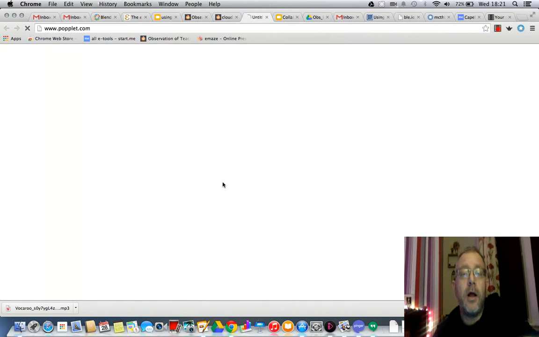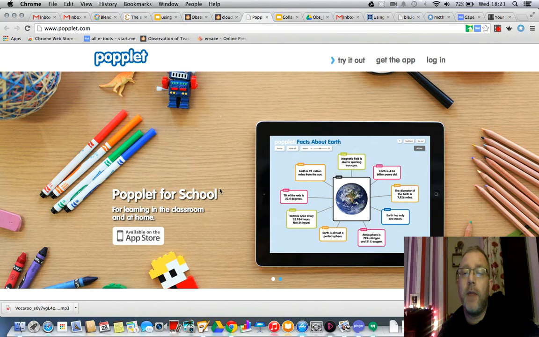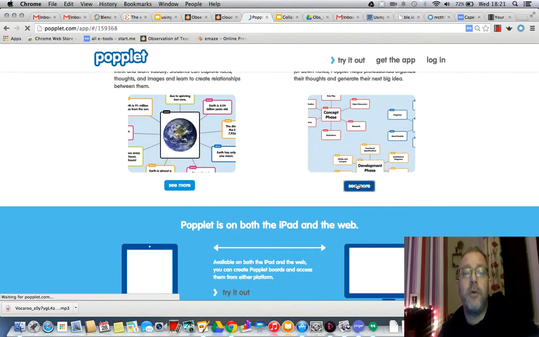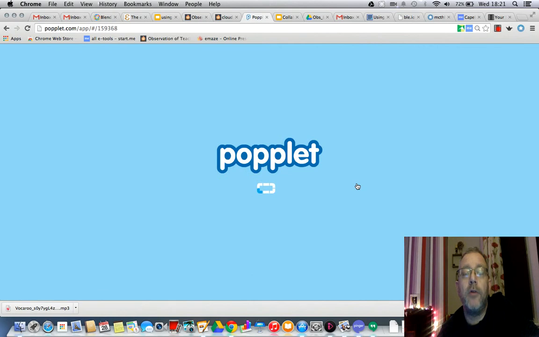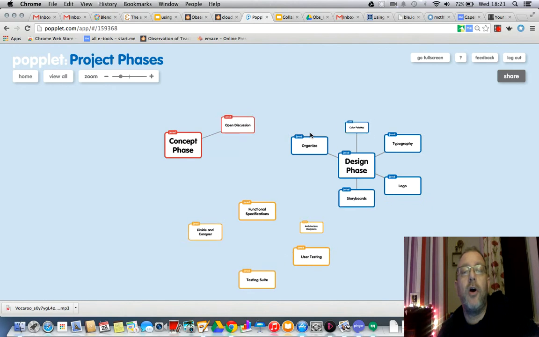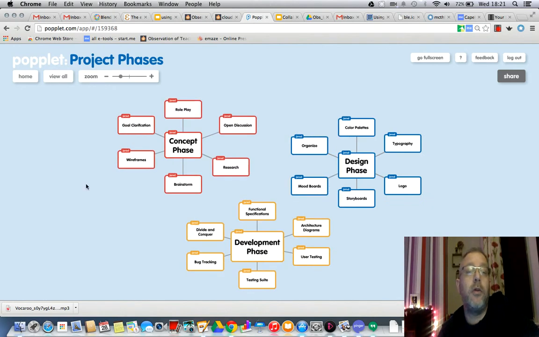Poplet. We didn't have time to really talk about this, but those of you that like mind maps, this is what it looks like. It's a very straightforward mind mapping tool. I'll show you a couple here. Works nicely with tablets, and it's just a case of, there you go, that's what it looks like. So they can interconnect or be disconnected.